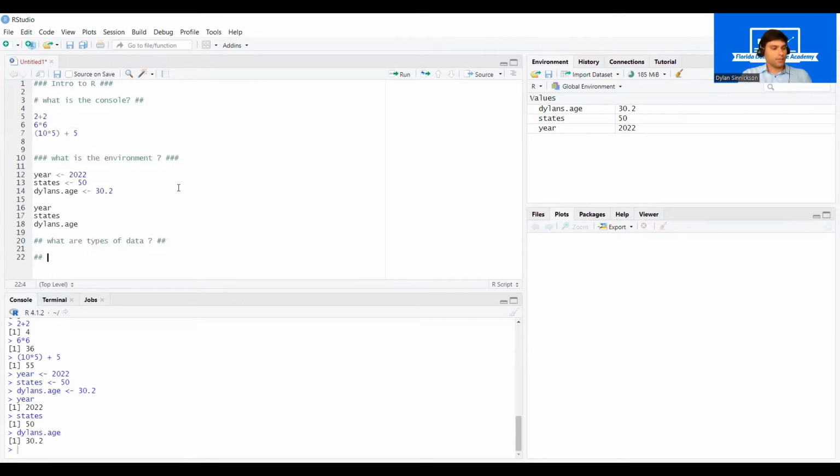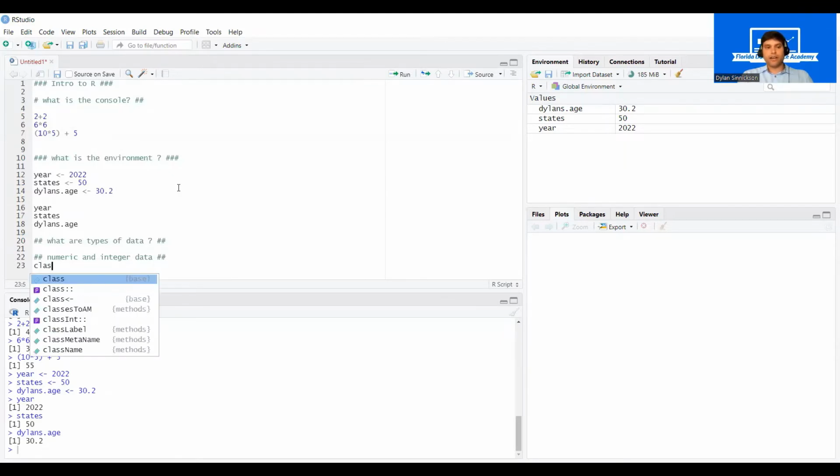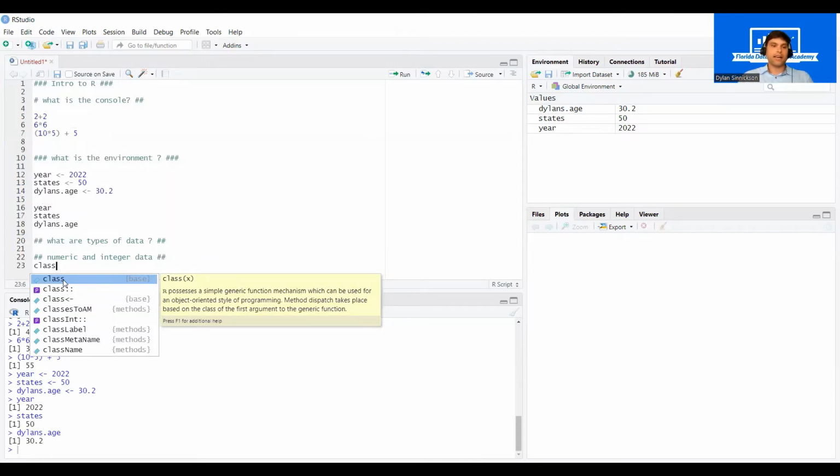I'll write a comment to myself, which will entitle this section of the code numeric and integer data. Let's say I want to understand how R is interpreting the object called year. In order to do that, I'm going to use the class function. First of all, I'll type out the word class, and then we can see that R understands that there's a function called class. Class stands for classification.